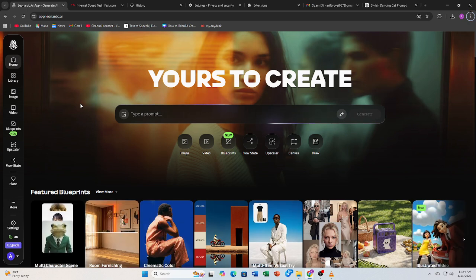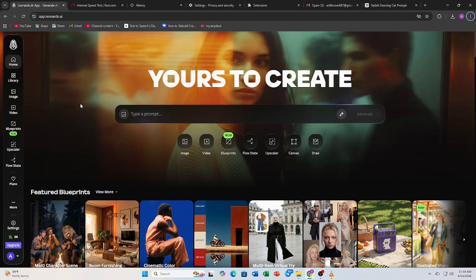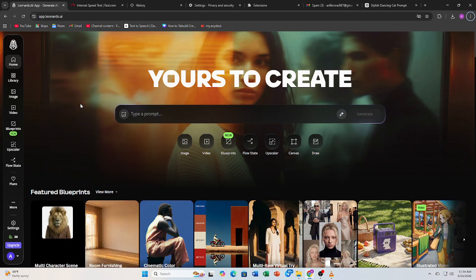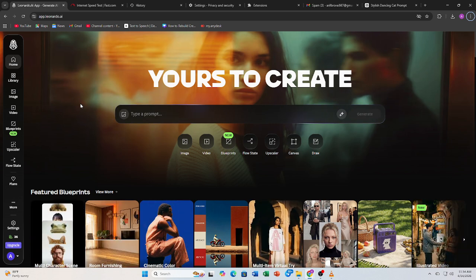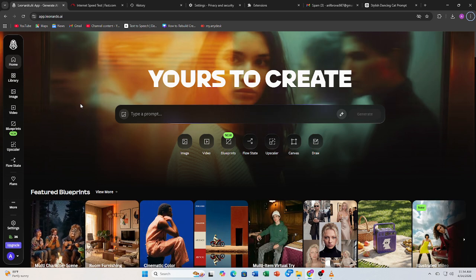Hey, so if you're getting a network error on Leonardo AI on PC, like it won't load, generation fails, or it keeps saying connection error, that can be really frustrating. In this full guide, I'll show you how to fix it step by step.